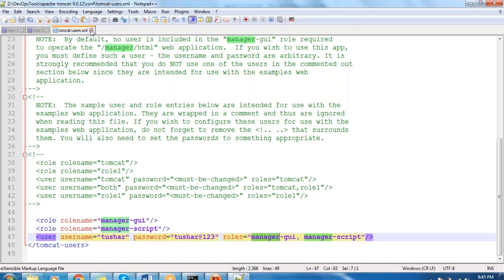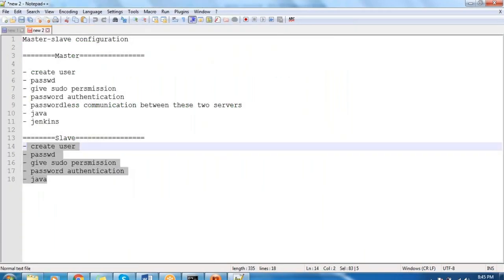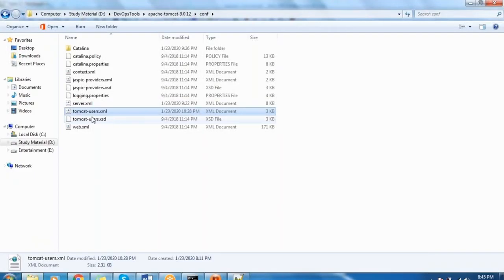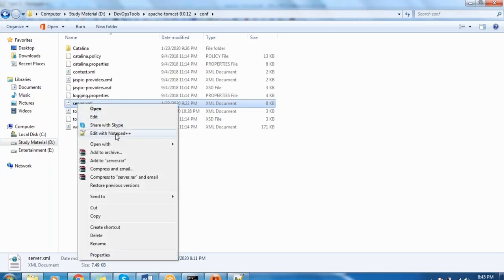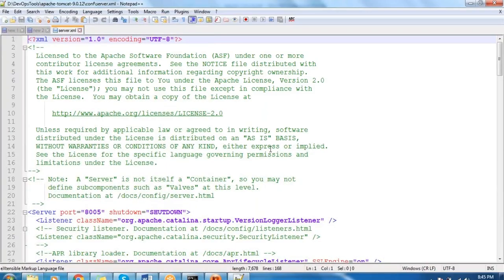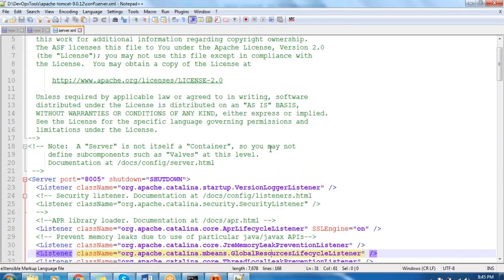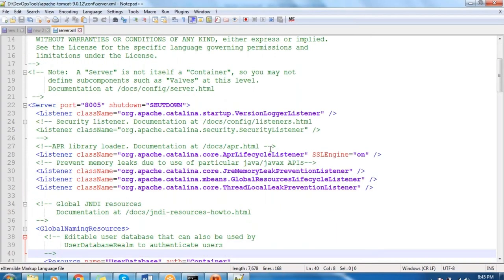One more thing, in server.xml, open this one. So guys, what port number does Jenkins listen on? What is the default port number for Jenkins? 8080. Yes, correct. The same is available for Tomcat as well.